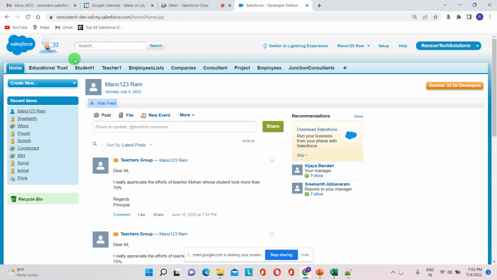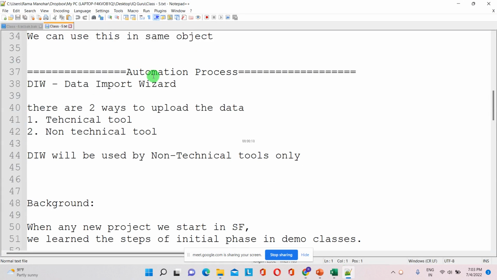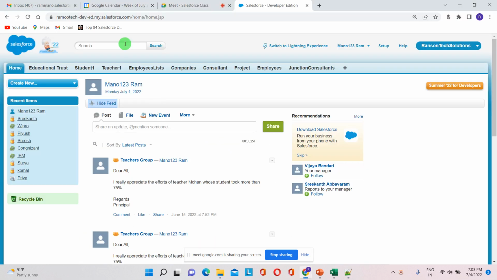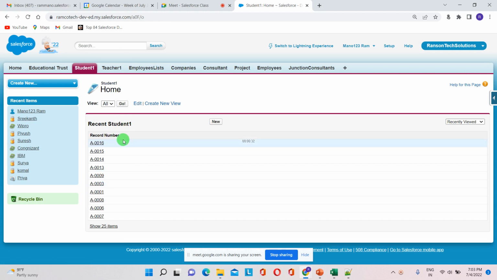So as of now, we have learned how to create apps, objects, fields, and relationships. Now we are going to get into another step. I have one doubt here. Can anyone please clarify? We have objects, right?